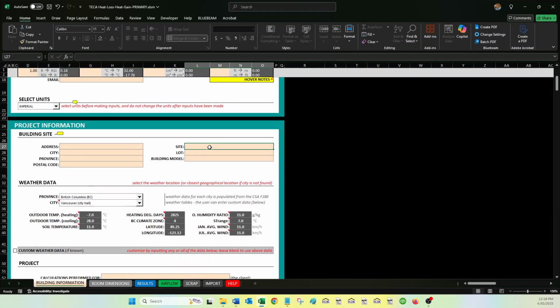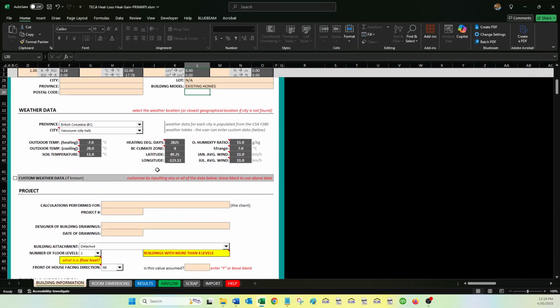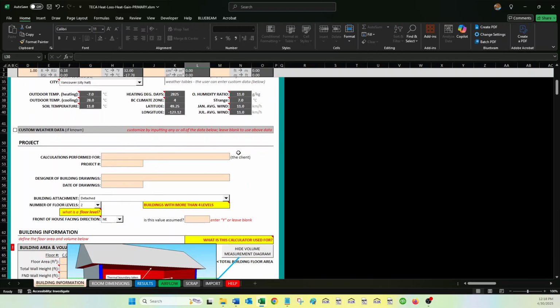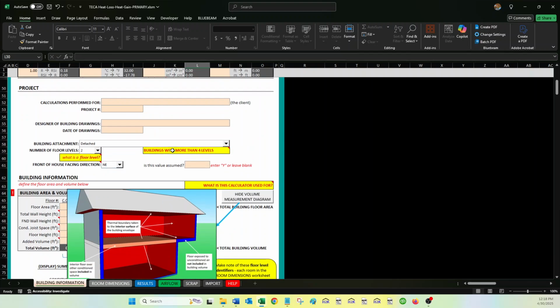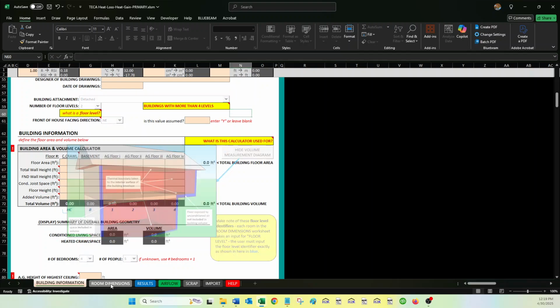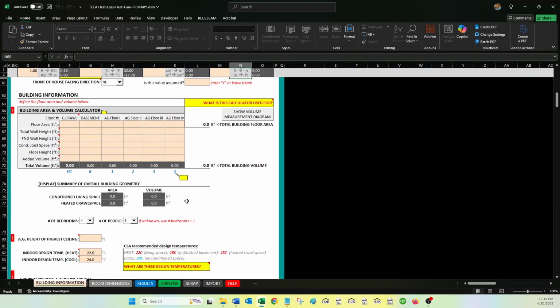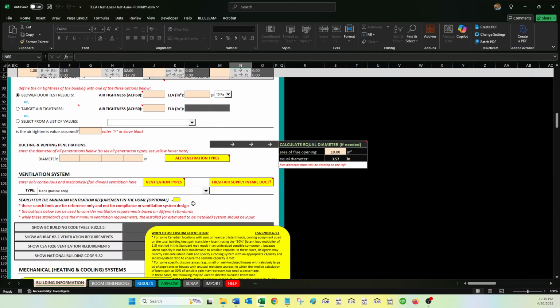Maybe I only work with existing homes, so the site is going to be NA, the lot NA, and the building model NA, or I could write existing home. However you want to set this up. Maybe we're always in BC, so you can leave that as the selection. Any information that you want to be the same in every file, get this file set up that way. I'm going to hide these pop-ups because I don't want to have to do this every time I come into a new project.